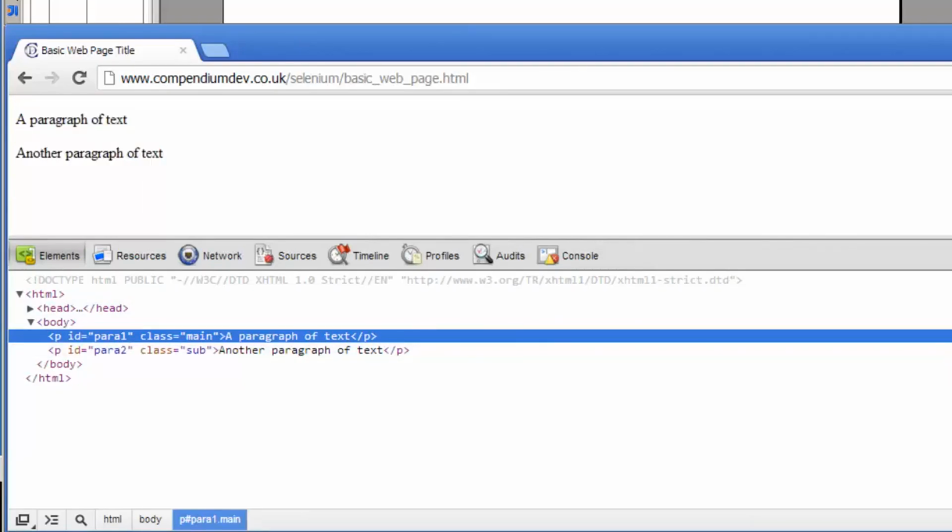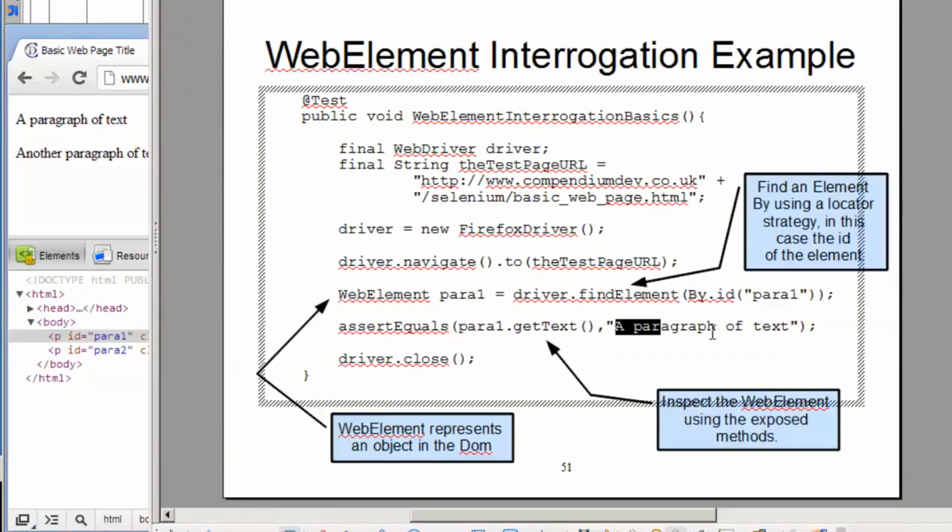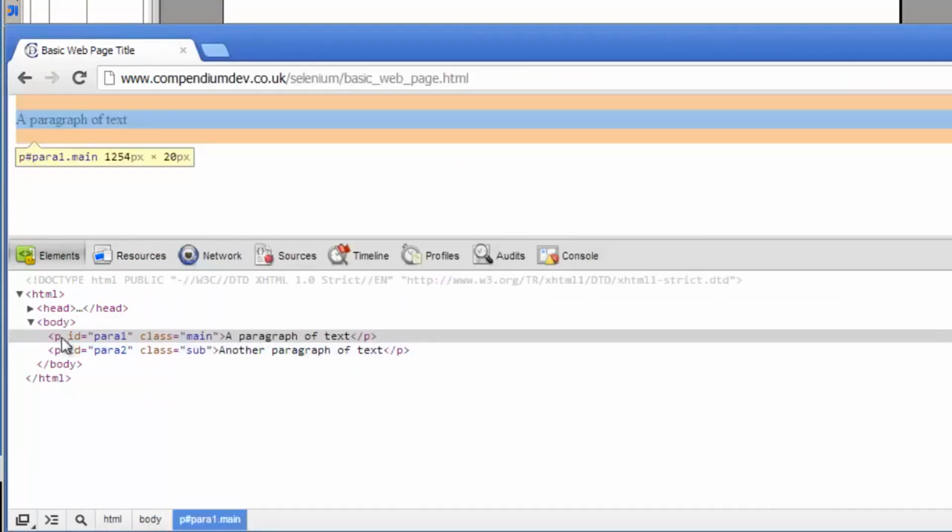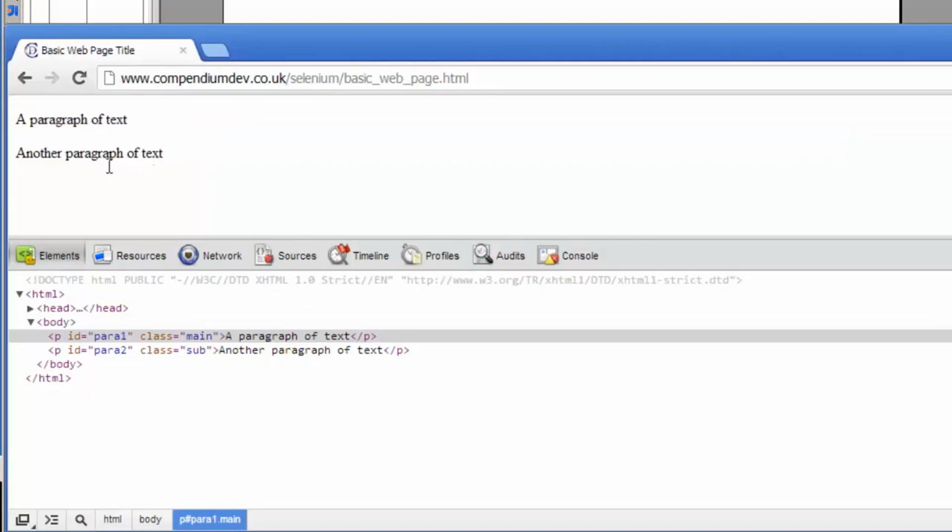So in the test, you can see I'm checking for a paragraph of text on the web element which has the ID para1. You can see here in the HTML, this paragraph has the ID para1 and the text is a paragraph of text. So that's what we're doing. And by using this inspect functionality, that's how I knew what I had to use in the test.